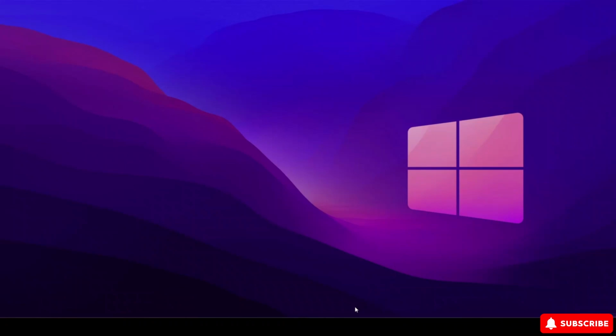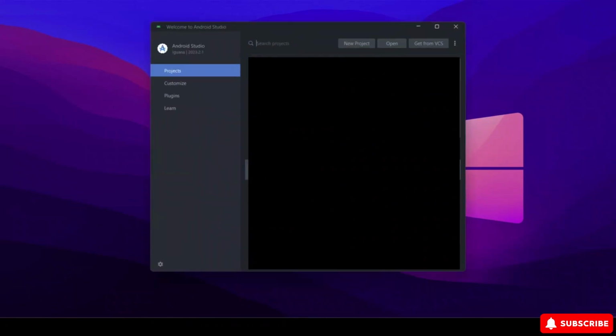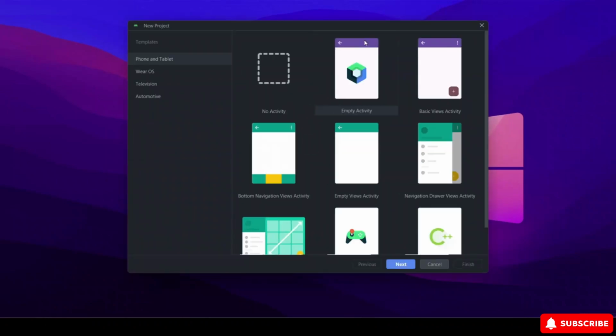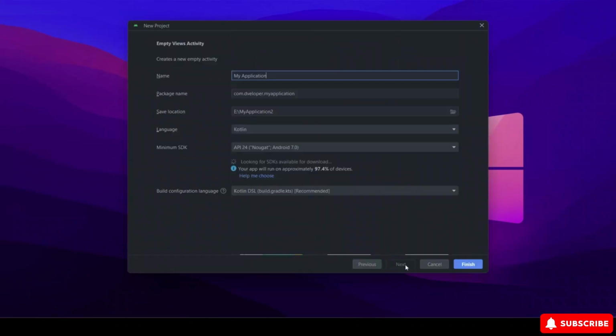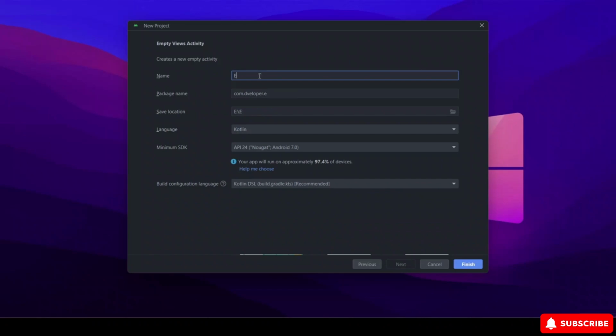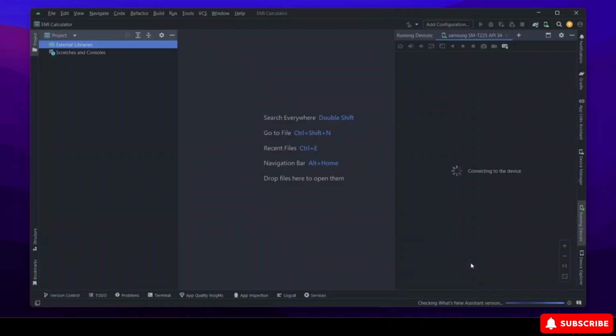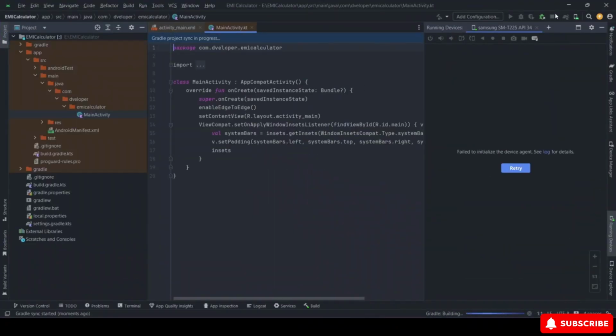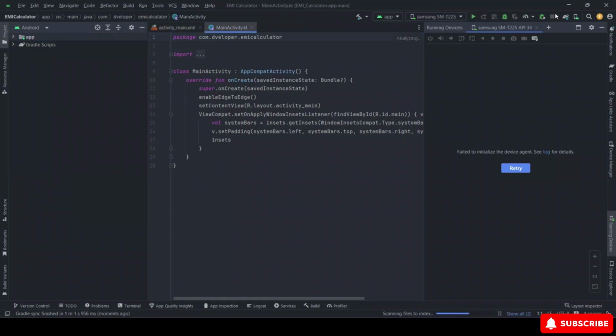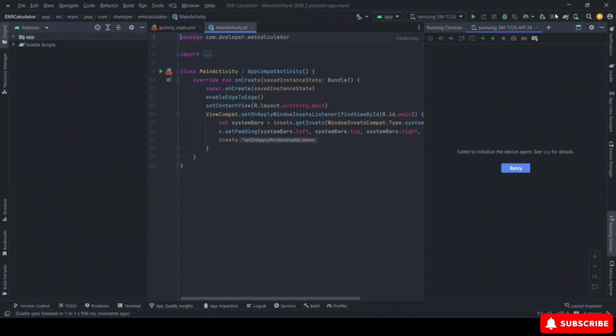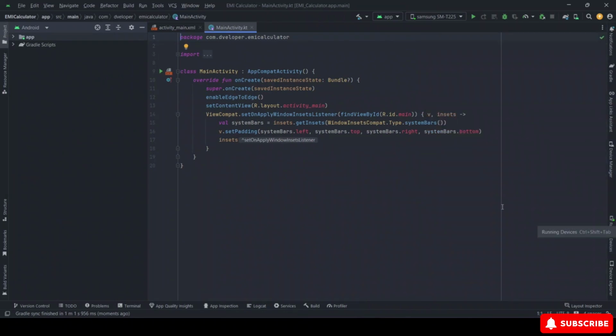So first, we will open Android Studio and click on New Project. Then we will select Empty Views Activity. After that, we will enter the name of the app and leave the rest of the settings as default. Perfect. Now click on Finish. This will take a little bit of time to build the project. Perfect. Our project has successfully built.